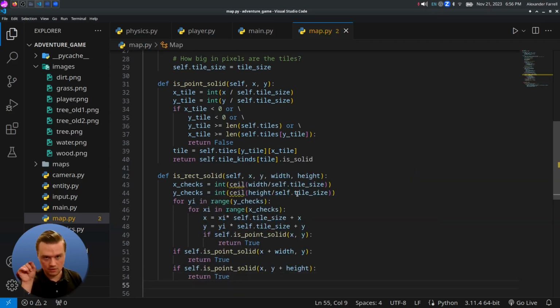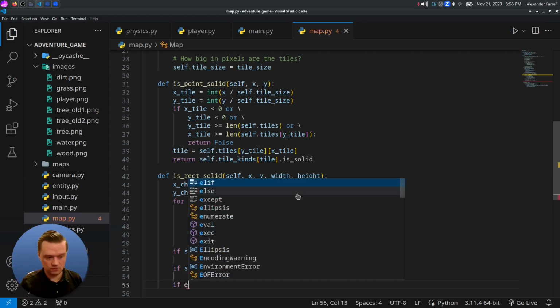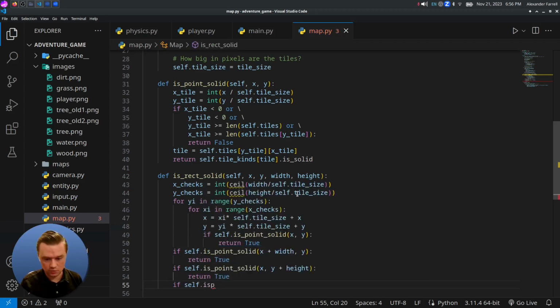And then we need to check the right bottom corner. So we'll say if self is point solid, x plus width, y plus height.